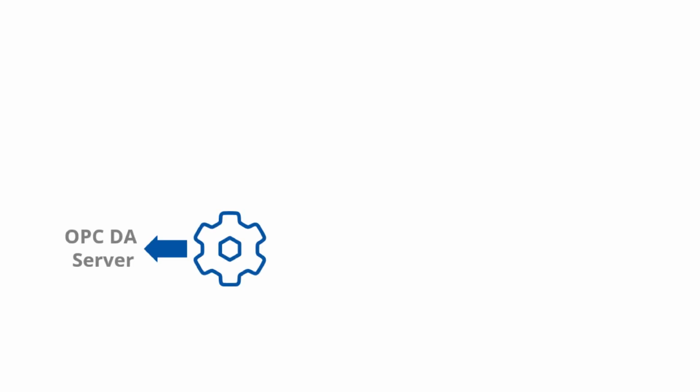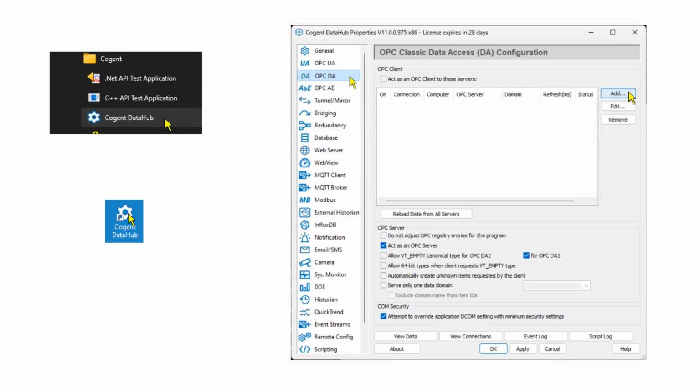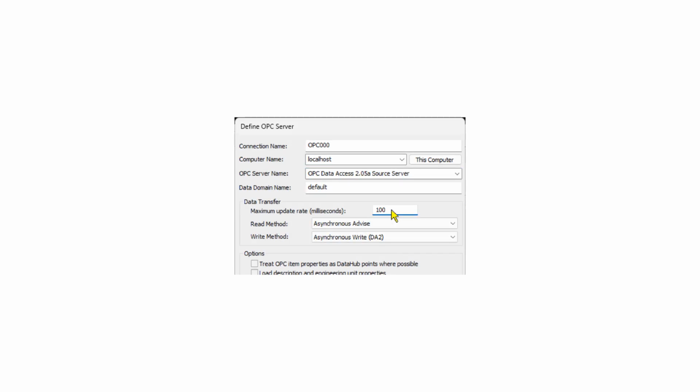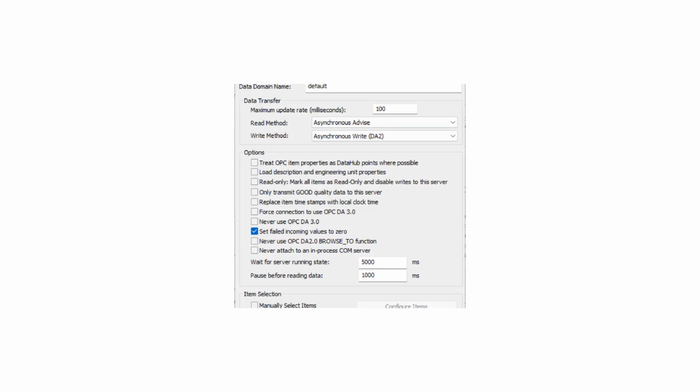Next we will connect to the OPC DA server on the OPC server computer. Switch to that computer. On the OPC server computer, start the DataHub, and from the Properties window, select the OPC DA option and click the Add button. Choose an OPC server. Set a maximum update of 100 milliseconds for now. Leave the other options at the default settings.